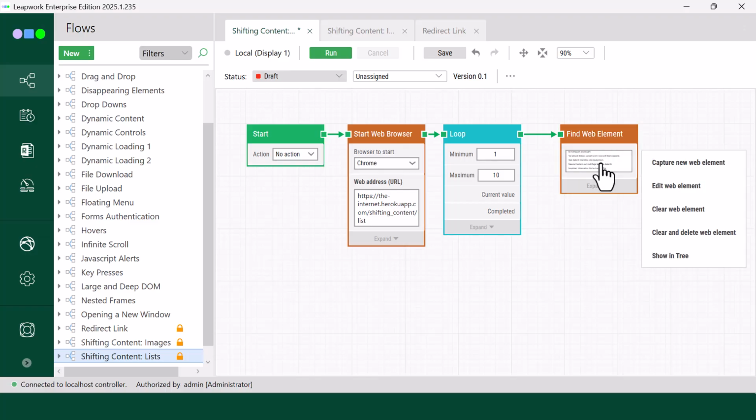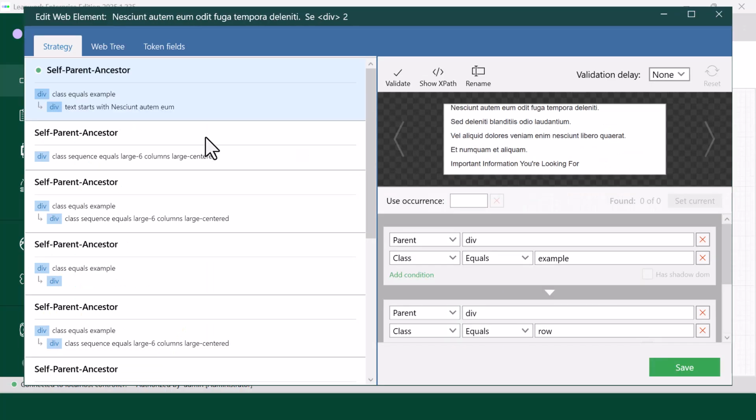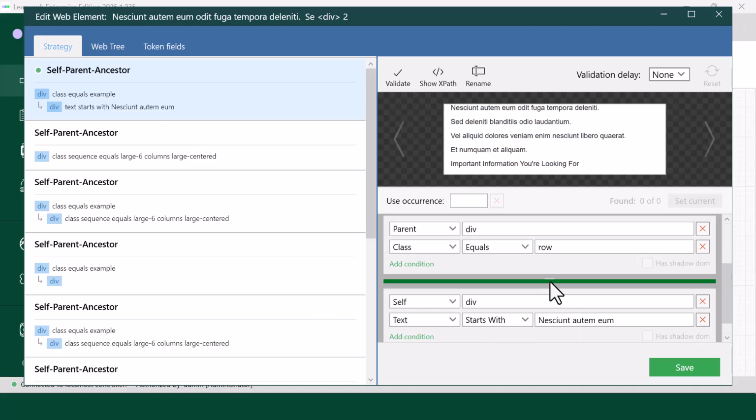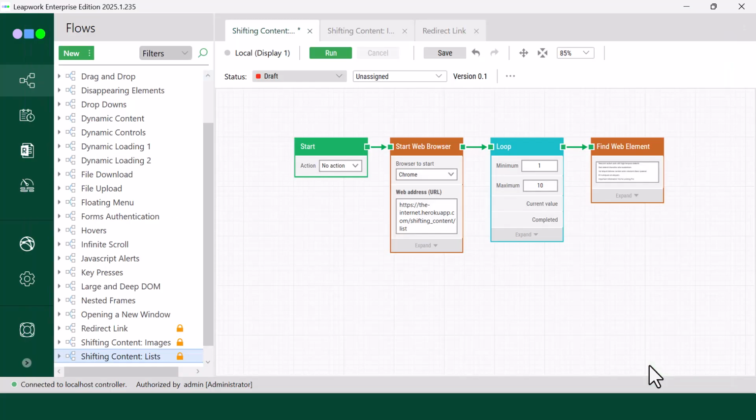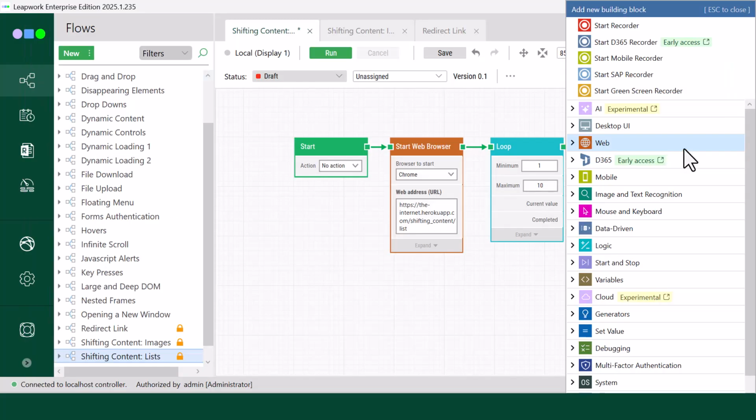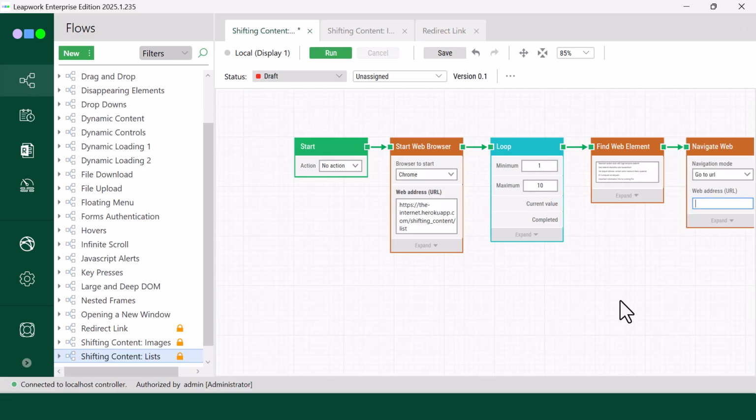And we're going to select a strategy that's based on the text inside the element. We want a row with the class row and text that contains the text as here. We're looking for a view that matches a specific pattern, so we'll use the contains condition instead of starts with. We'll click Save. Next, we'll add a Navigate Web block to refresh the browser page after each check.